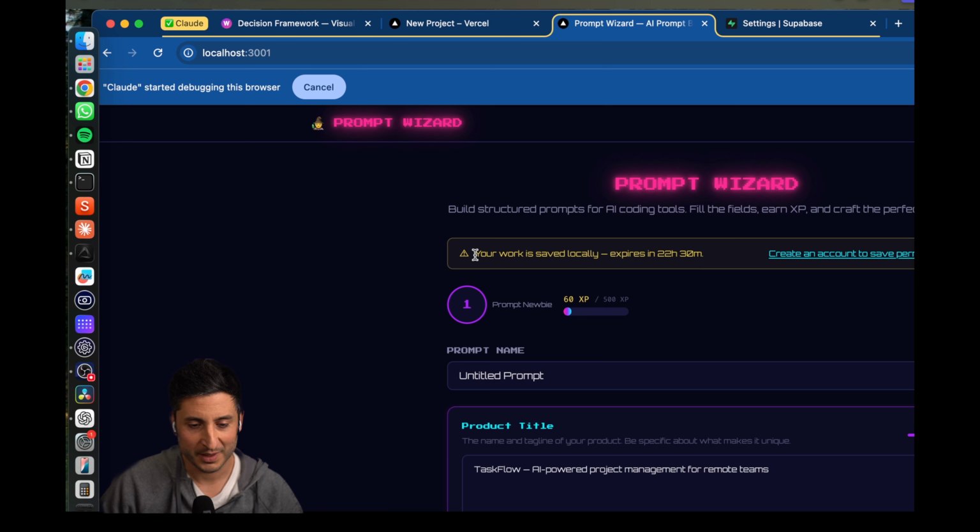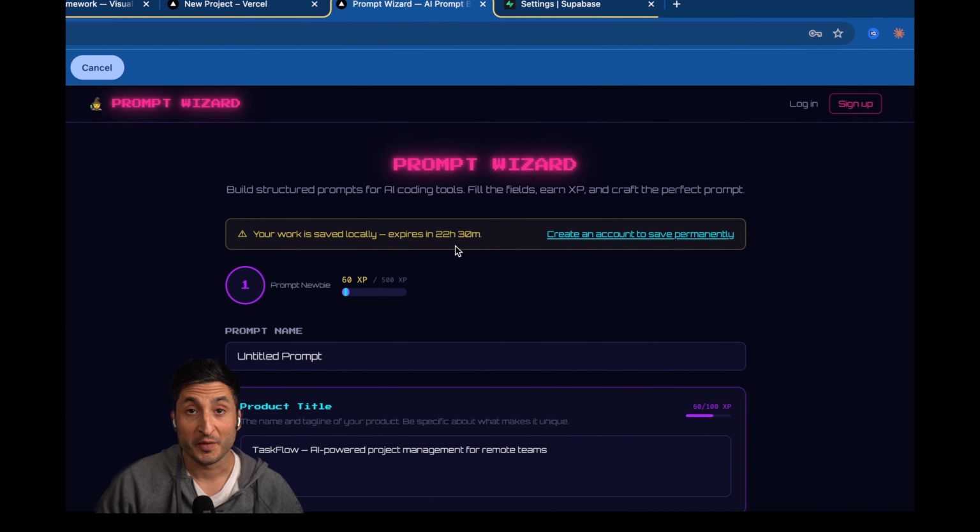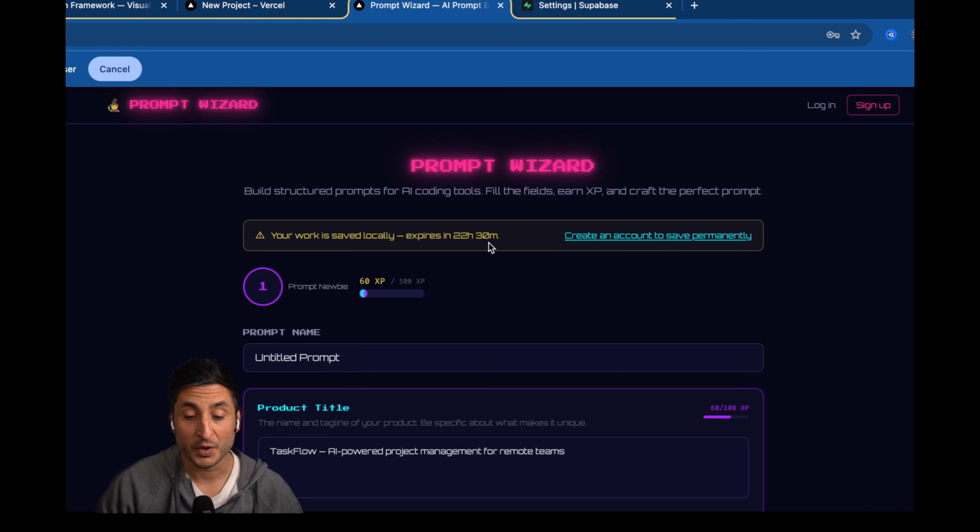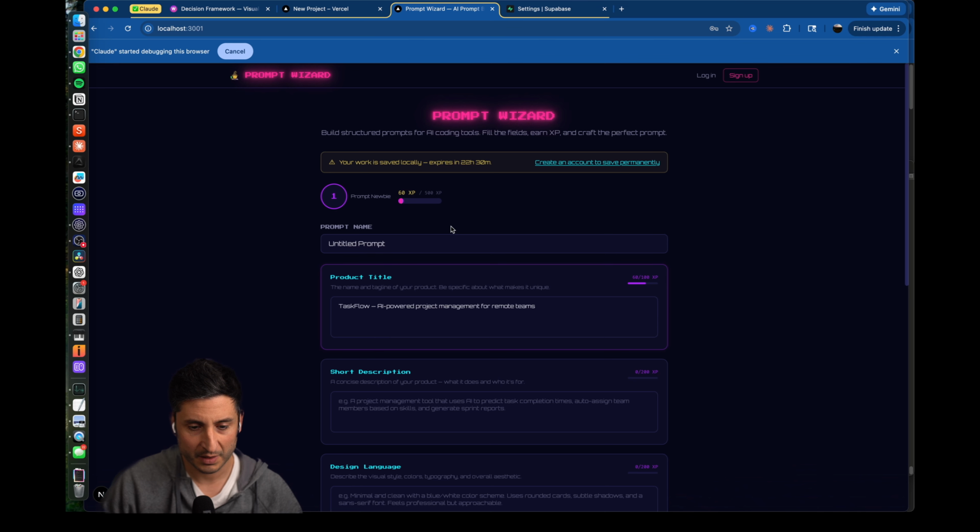Nice. It took what I said quite literally. Your work is saved locally, expires. Amazing. So this is a nice mix of providing value, not having friction, but creating an incentive to create an account. All right, so things are displayed a bit small in my opinion. If I zoom out, you'll see it's a bit hard to read. We'll take care of it.